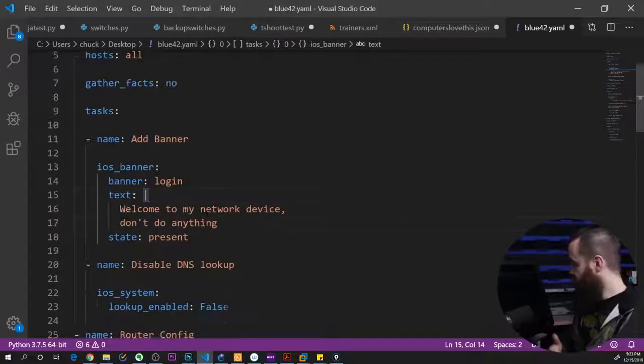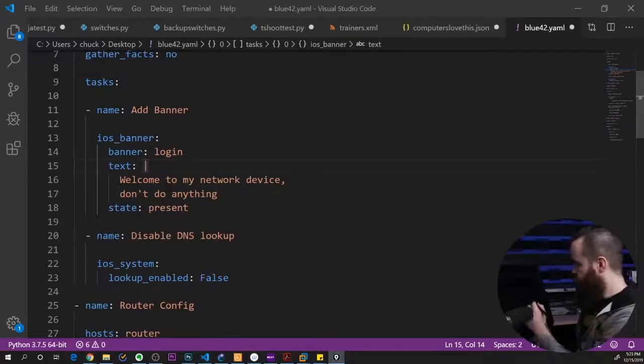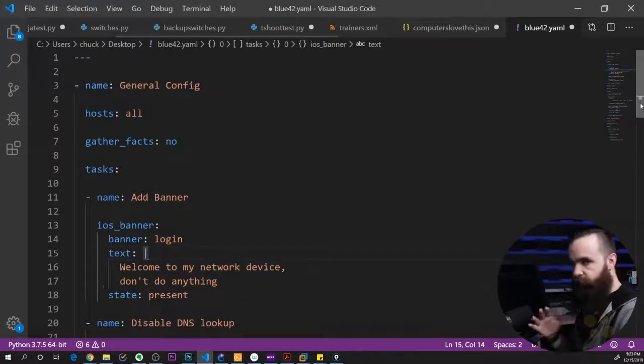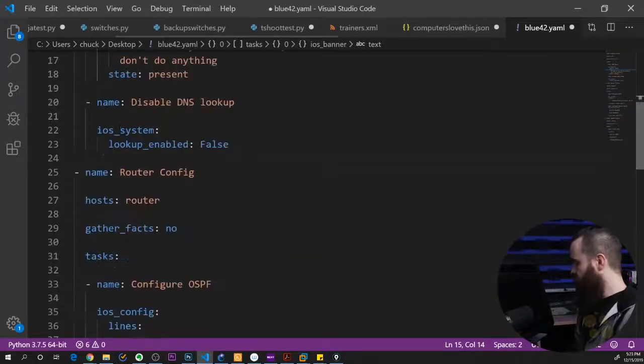Now as we scroll down, you can see I have another task in that play. This one being disable DNS lookup. This is an ios_system module, and I'm saying lookup enabled: false. I don't have time for that. And that ends my general config, and that was one play. One play with two tasks, and I'm applying it to every one of my devices. Now as I keep going down, I've got a new play right here.